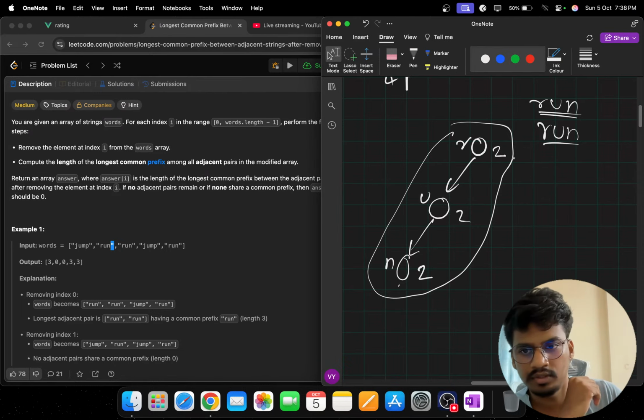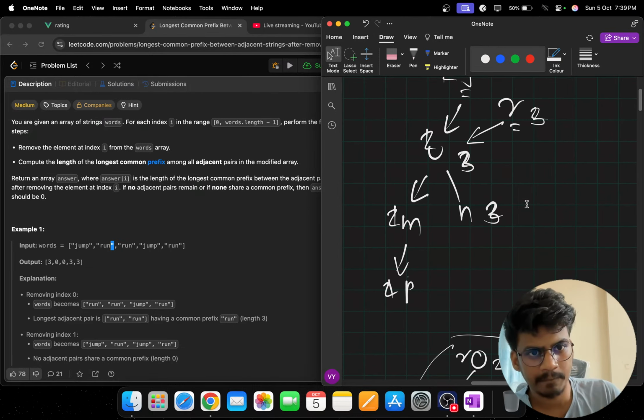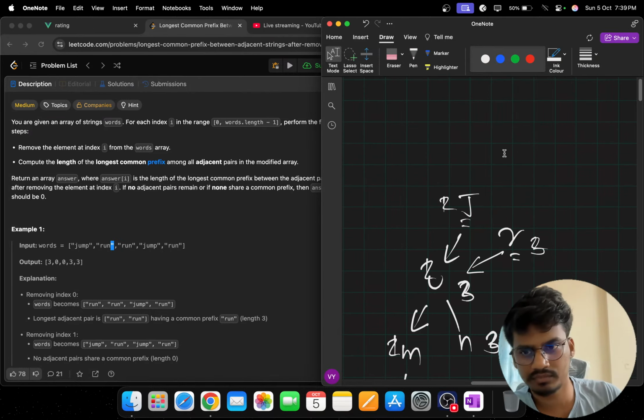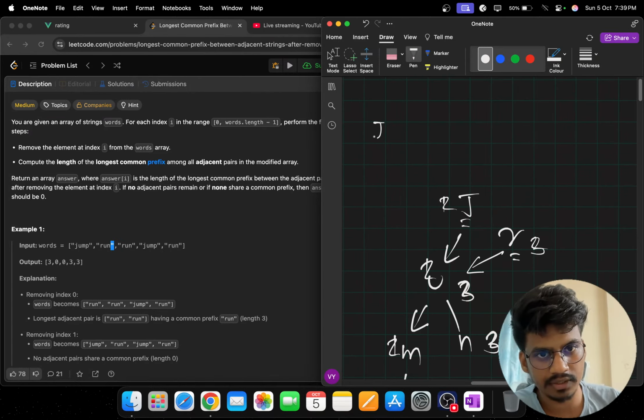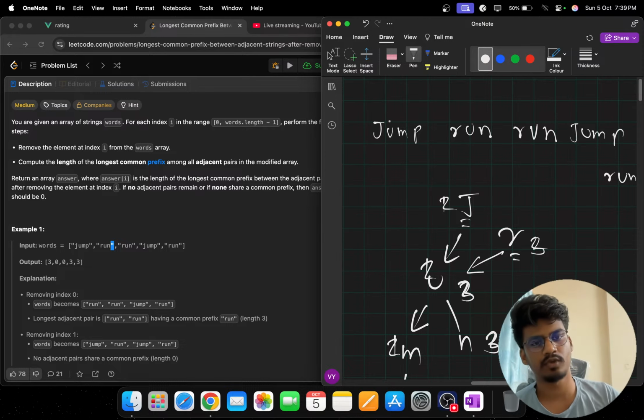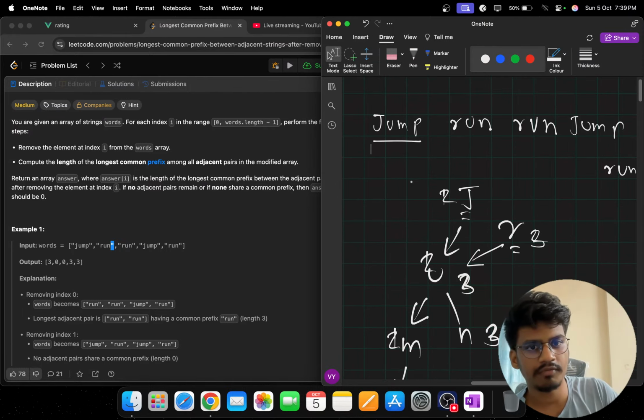Okay, so now considering this example, our array is jump, run, then again run, then jump, and at the last it is run. So what if we remove this?